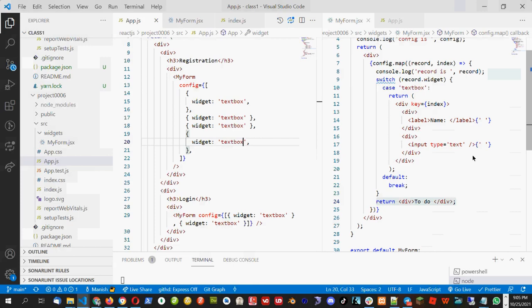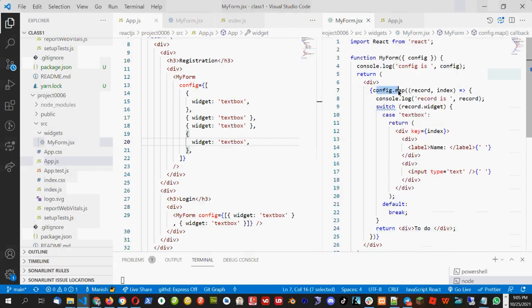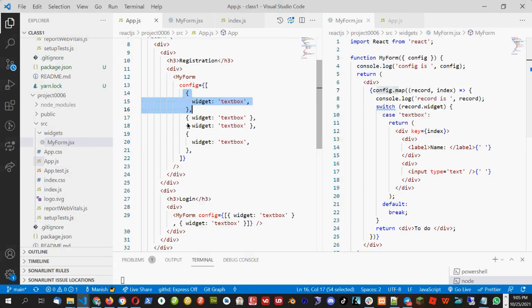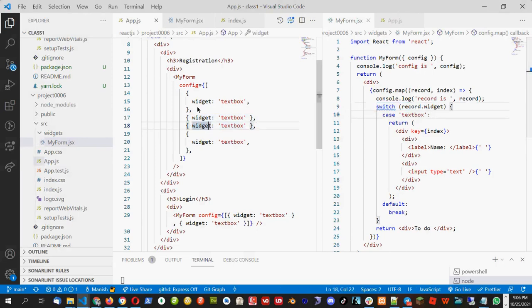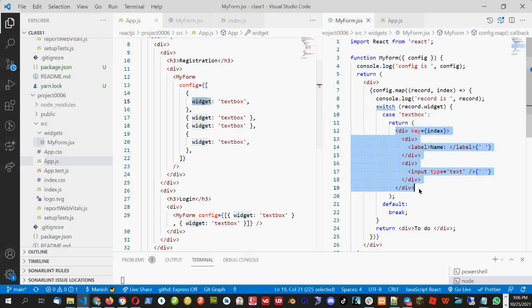So let me explain what I did. I'm looping through the config, and each time I am using the switch statement to check what kind of widget it is. If the widget is text box, I will create the text box and return that. And if the widget is not there in any of the switch statement cases, I just return to do. That means that widget is not there, I have to do that task, and that task is still pending.